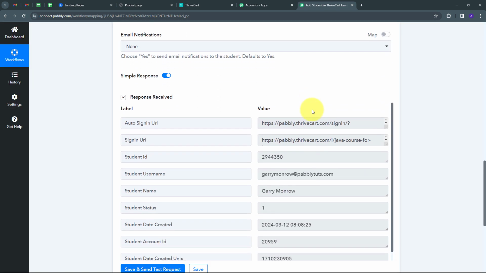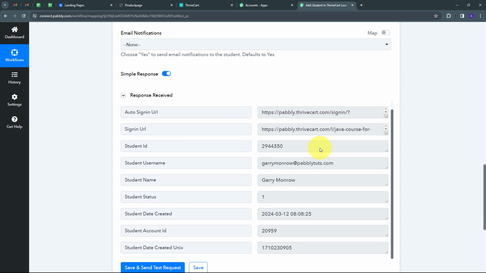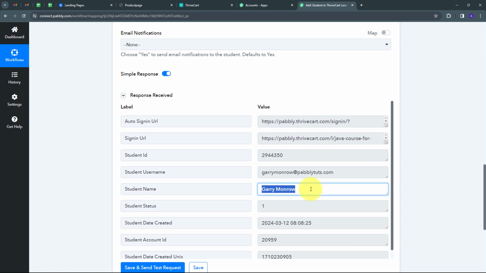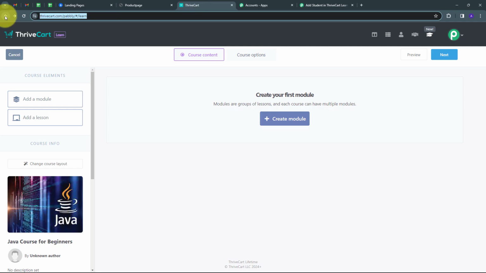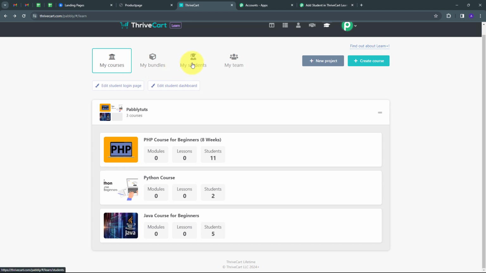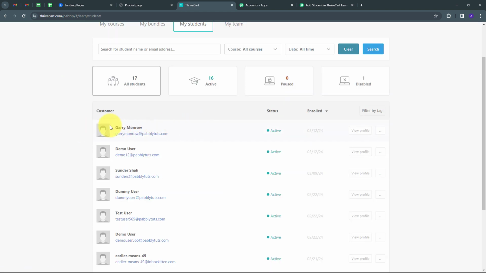And here we can see I have received this response. So this is a positive response and this means that I have added this user as a student in my ThriveCart course. Now to check this, I will go back to ThriveCart. I will go back and here I will go to my students. And here I have added this as a student in my ThriveCart Learn account. So I'm going to view the profile of this particular student.